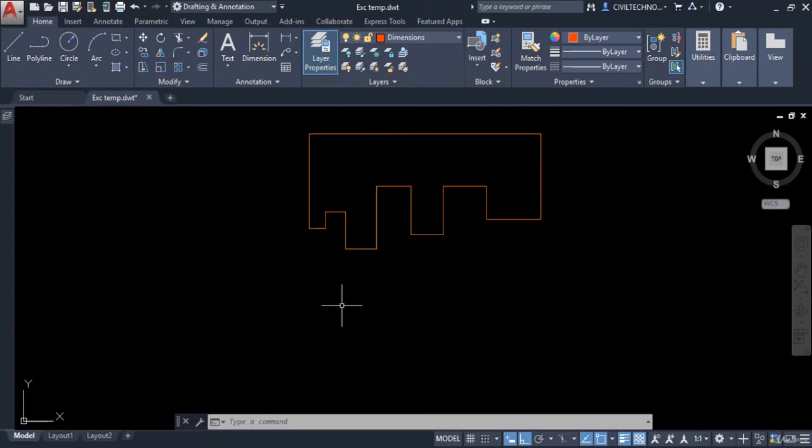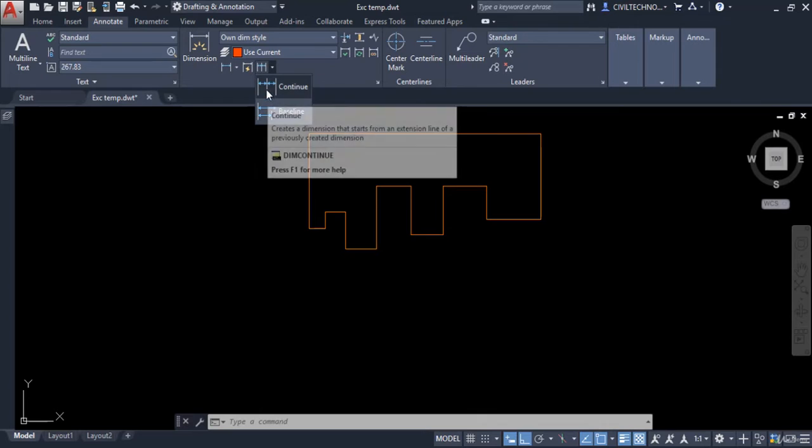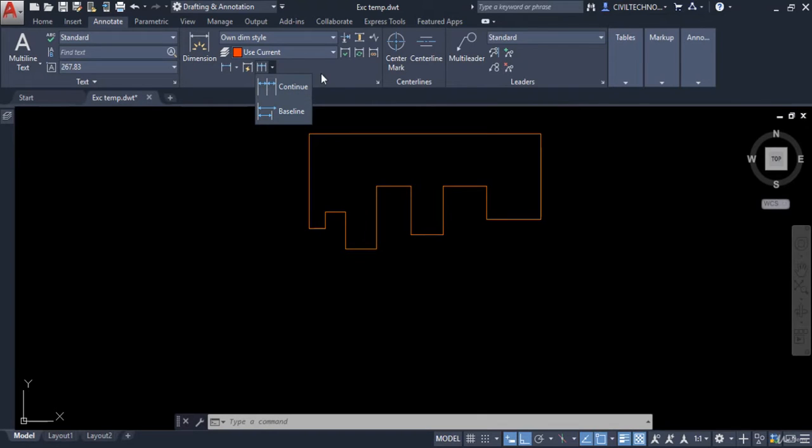Hello, in this tutorial we are going to learn about the continue and baseline dimension. Both of these options are in the annotation panel under the home tab. For that I will go here in the annotate tab and you can see one of the panels is dimension. Under this, these two options are continue and baseline.